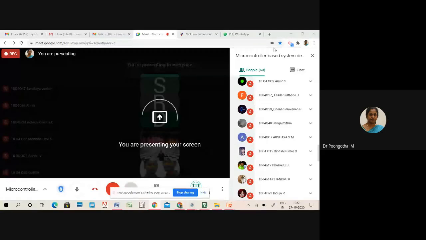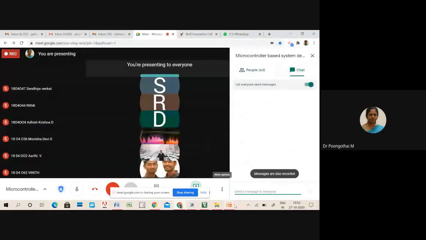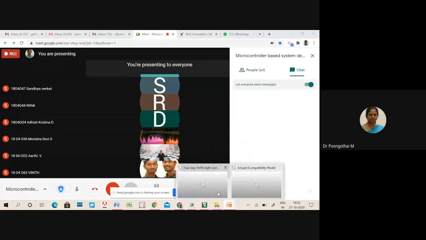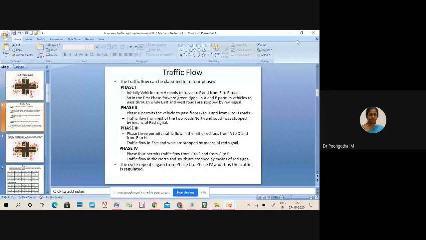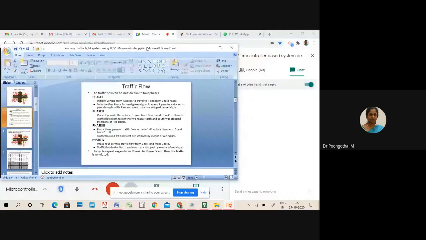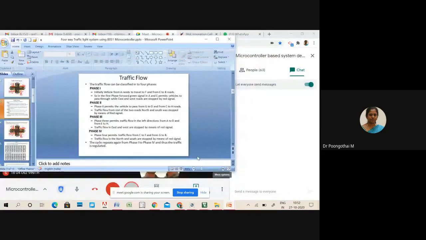So have you worked out the different phases? Have you identified the values for different phases? Phase 2, 3, 4? So what is the value for phase 2? Please tell me. So what is phase 2?